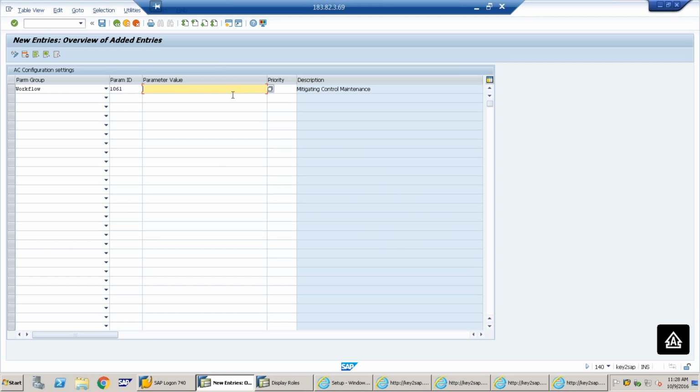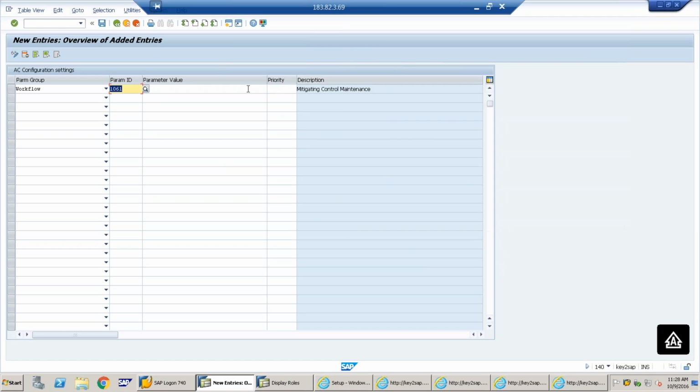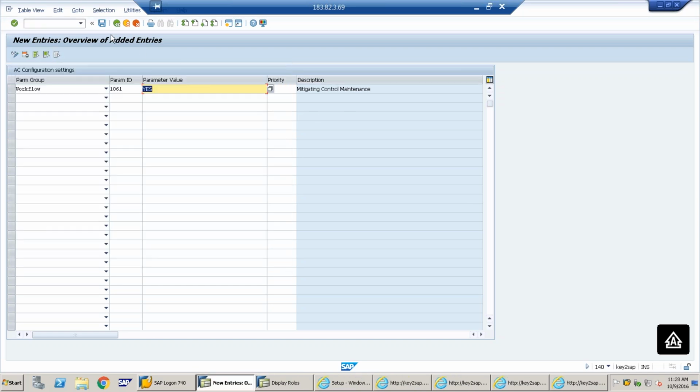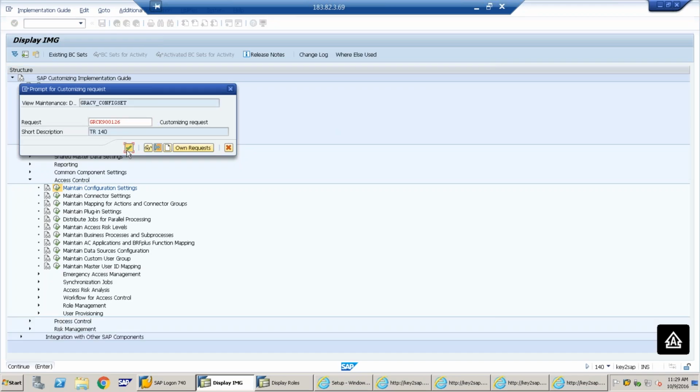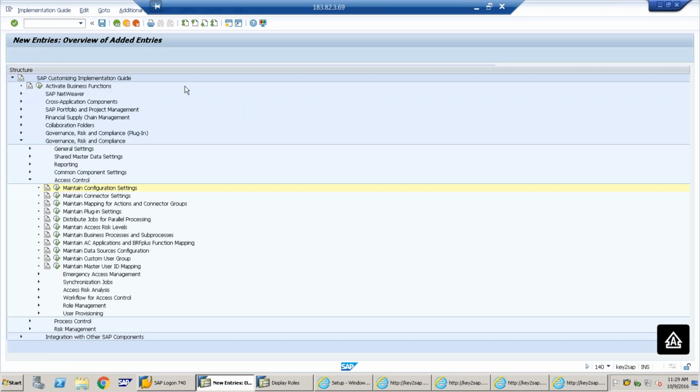Parameter value, workflow. Do you want to maintain workflow for mitigation control maintenance? Yes. 1061 is the parameter for mitigation control maintenance. Select yes. Let's see what values we have. If we don't have a value, we need to type yes. Save this. It will ask you to create a TR. Continue with the existing TR. Now workflow is defined for mitigation control maintenance. Now whenever you create a mitigation control ID, you will not get a save option, you will get a submit option.